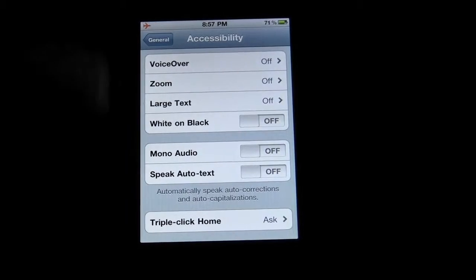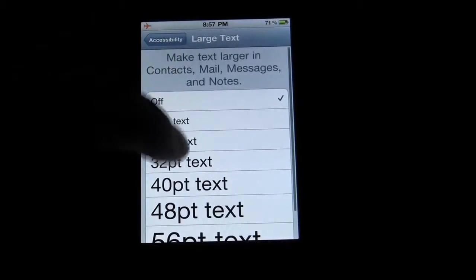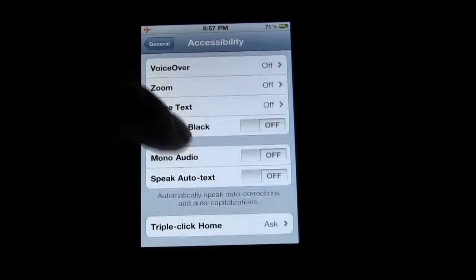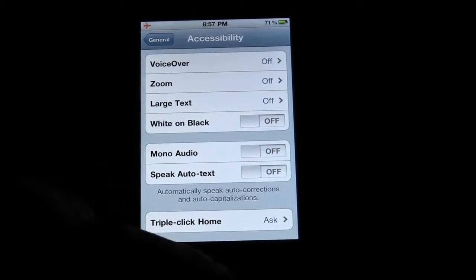Now you also have the enlarged text. You can do mono audio, speak auto text, certain things like that. There's a whole bunch of great options in here that really help people if they have troubles.